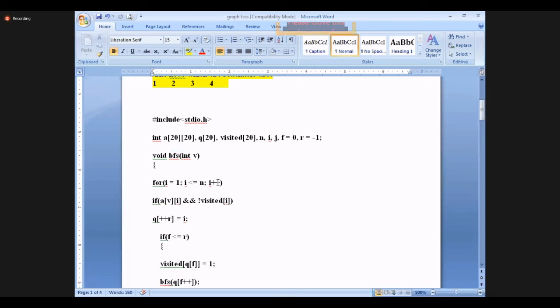So like that, once the first for loop is completed, the f value will be incremented and it will be passed to the BFS queue. Then the second vertex will be selected, the third vertex will be selected, the fourth vertex will be selected.